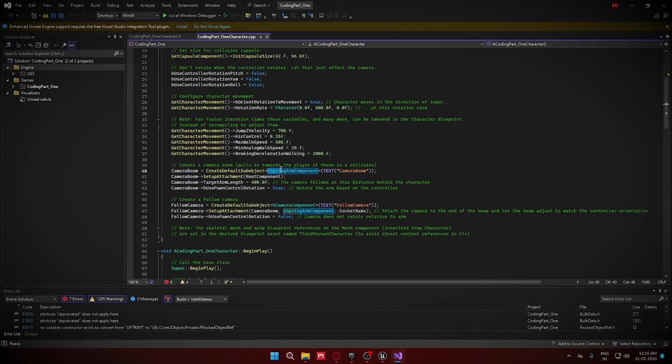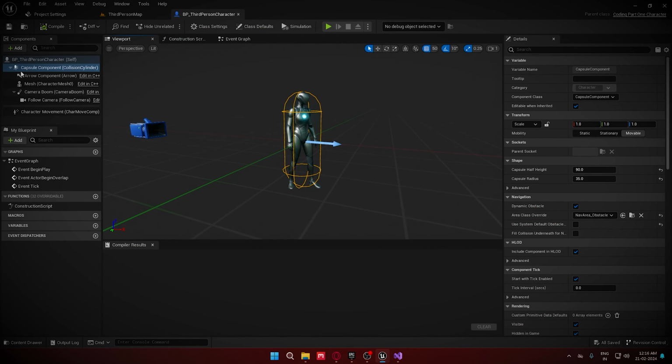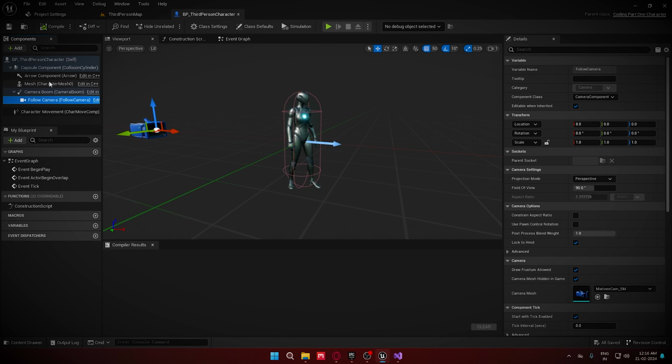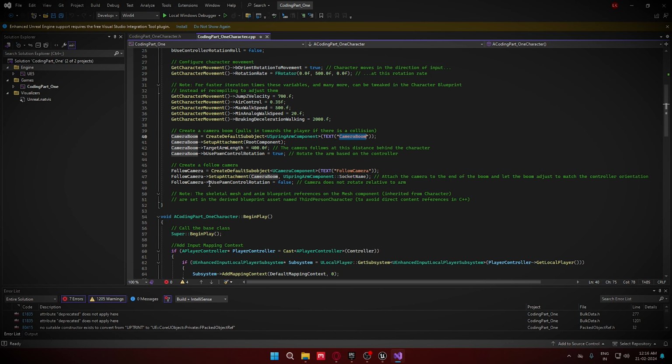So we are going to create a new component based on the spring arm component, which will be named camera boom. You can see these components here, let me show you. Here you can see camera boom, follow camera, etc. So you have created a component named follow camera, and you can see that in there, right?